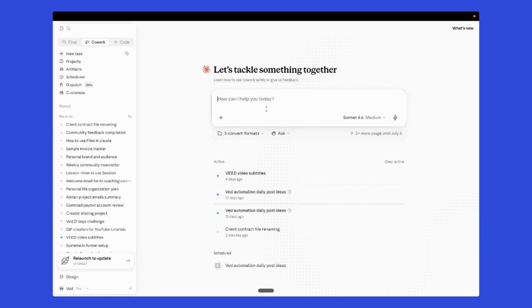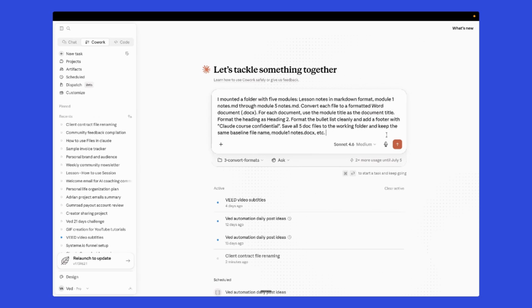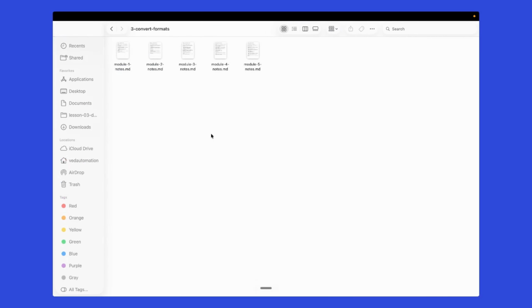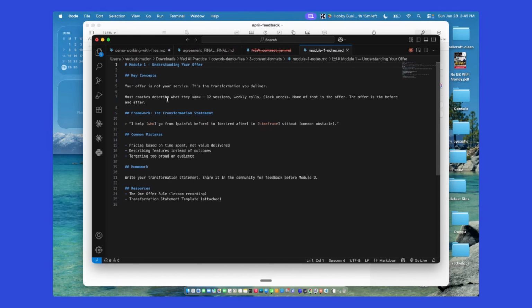So we just give a brief here and we are very specific about what we want to do, what the current file names are, and what the changes are when we create those docx files. If you open any module 1, these are the markdown files and you can see here we have the module 1 title, we have the key concept framework and all other things.